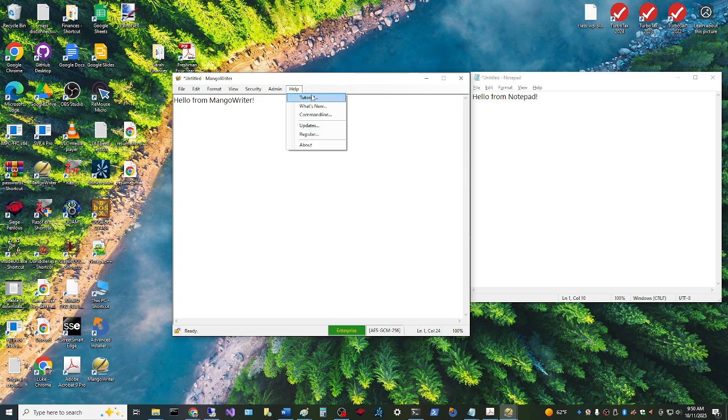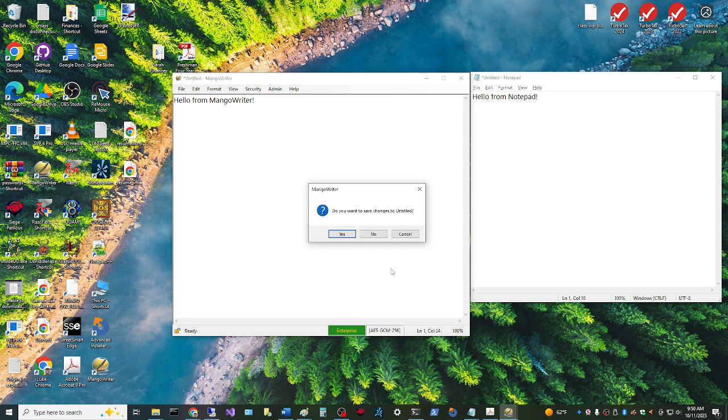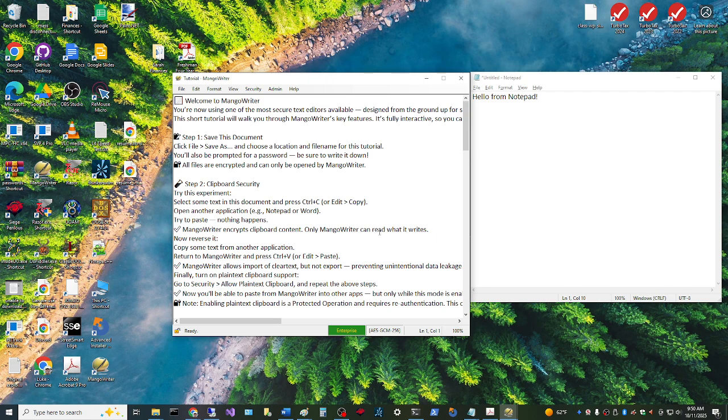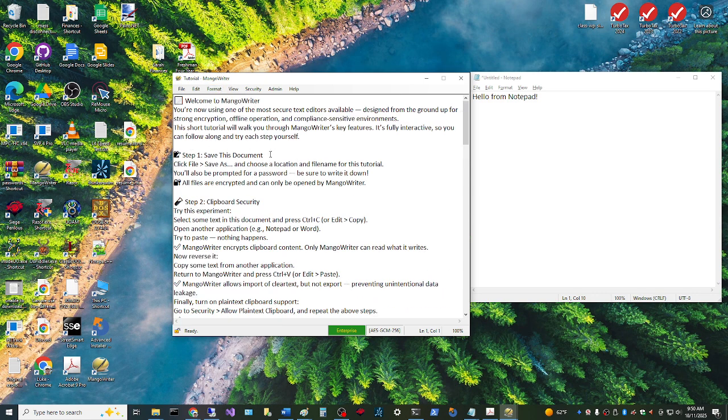Under help, you can reload the tutorial at any time. We don't want to save the current document. And here we are. So let's turn on Word Wrap. All right, so the first thing we're being asked to do, the first test we want to run, is to save. So we're going to save, and you would save this document like you would any other. However, you can't save without establishing your credentials, right? So that's your password. So we're going to password protect this tutorial and save it to disk.